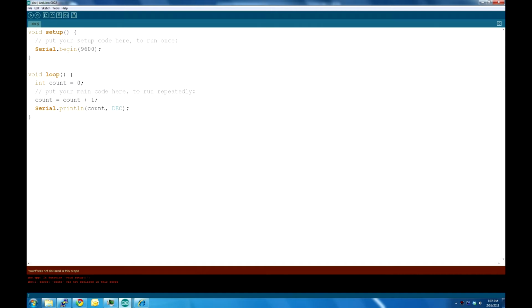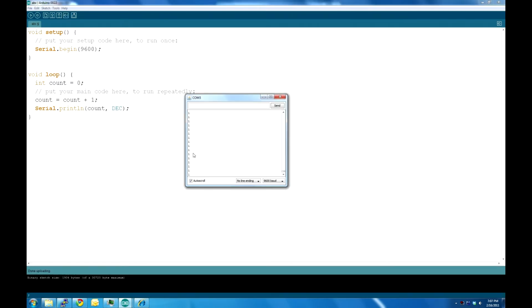So when the loop function is called, it'll create this variable called count. It'll assign it a value 0, then it'll add 1 to it, and then it'll print that value out. Let's see that happen. Alright, here you go.